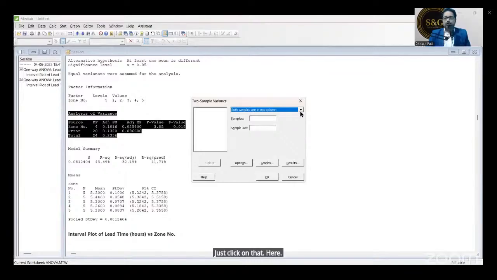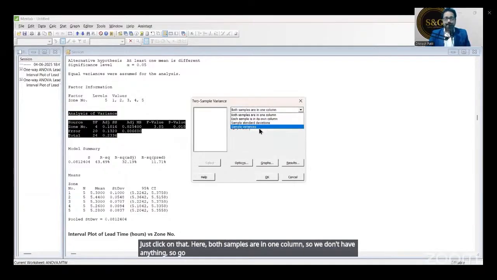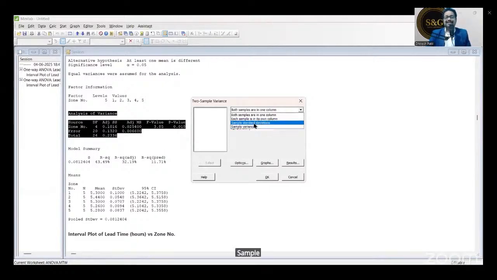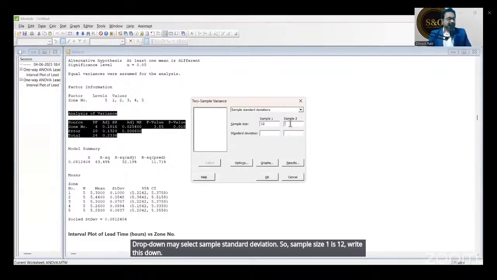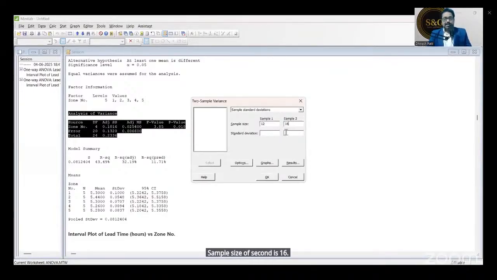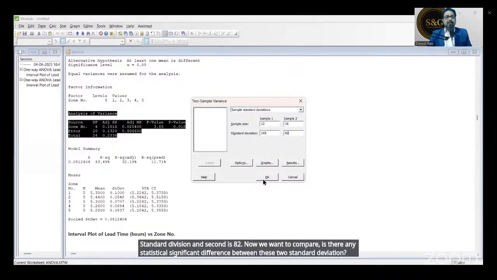Here both samples are in one column, so we don't have anything. So go for summarized data. Here, what do we have? Sample standard deviation. Just click on sample standard deviation in the drop down. Sample size 1 is 12, write this down, sample size of second is 16, standard deviation of first is 145, standard deviation of second is 82. Now we want to compare if there is any statistically significant difference between these two standard deviations. Just click on OK.